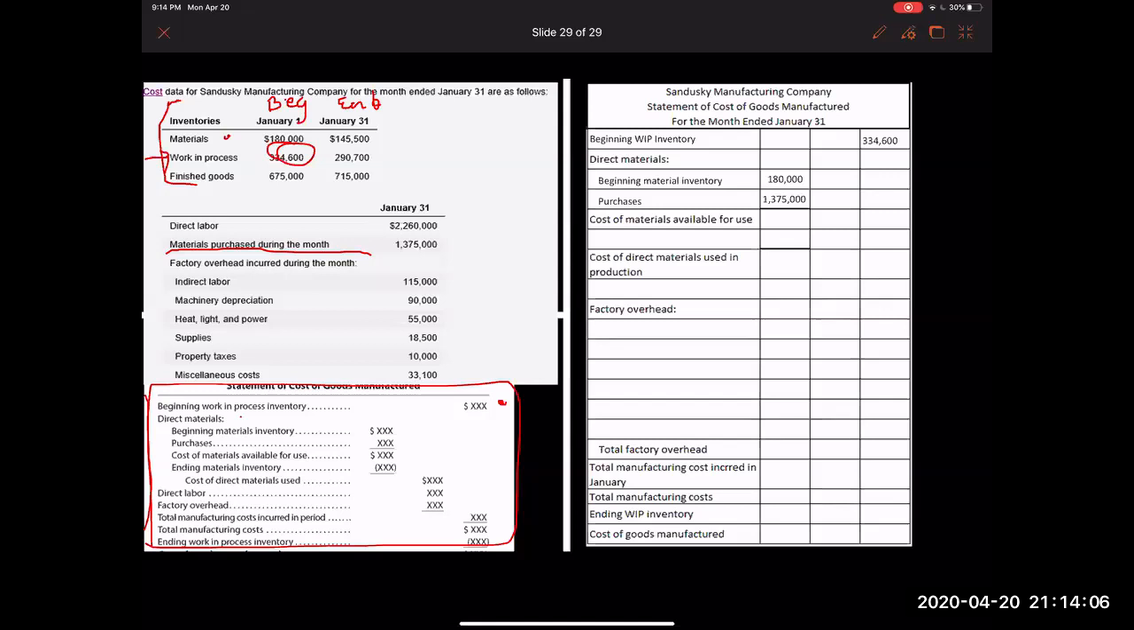Now here, you have this line, right? This line means to sum or add up the numbers that come before it. So for us, we're going to add up these two numbers together, our beginning materials inventory plus our purchases, which will give us the cost of materials available for use. All right. Next is our ending materials inventory. So that should be here, right? Ending materials inventory. There it goes.